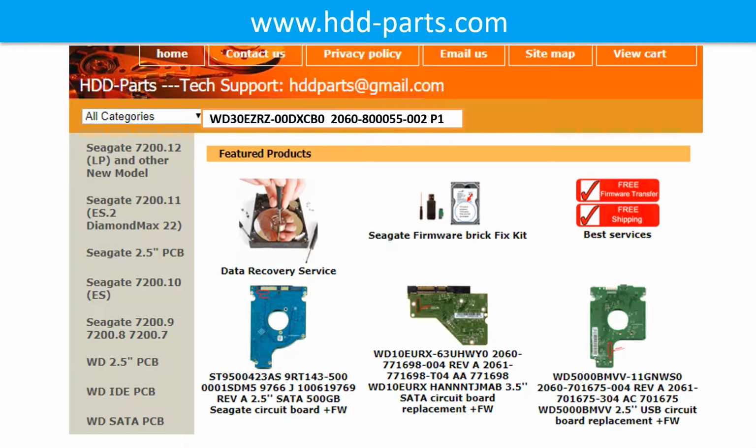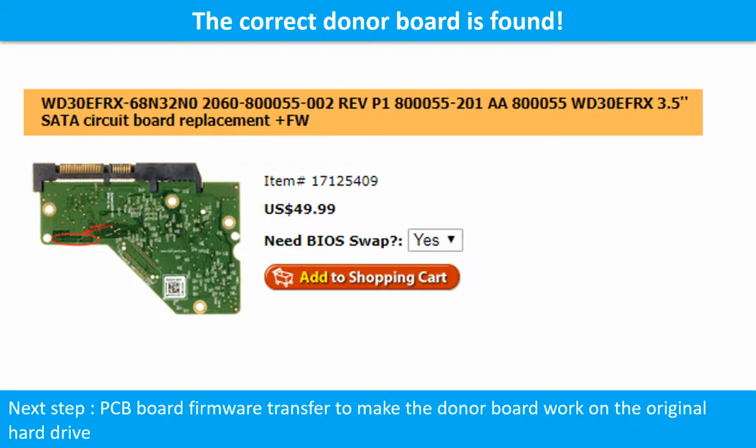After finding out the hard drive model number and the hard drive PCB board number, we use them as a reference to search for the correct donor board. We found the correct donor PCB board for the hard drive, but this is only the first step. The next step is to do the PCB board firmware transfer to make the donor board work on the original hard drive.